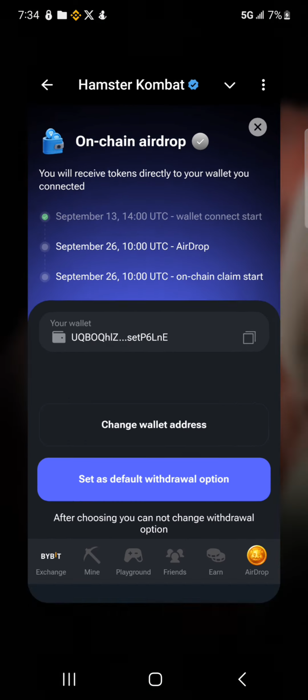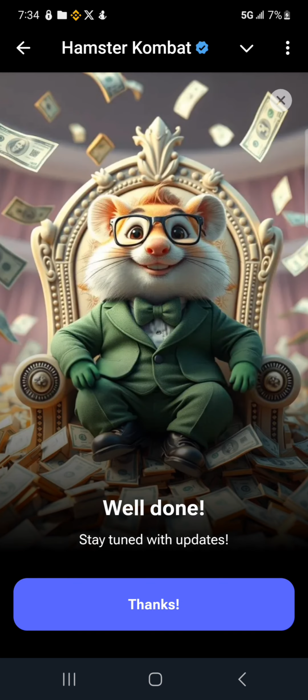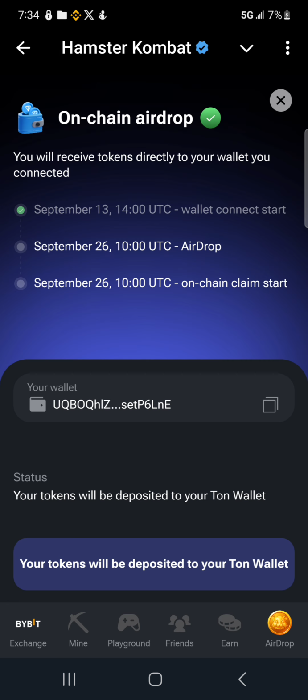Okay, so I'm going to set this on my side. Do not do this if you're not going to be claiming on chain. I'm going to set this as my default option, and they're telling me well done, stay tuned with updates, thanks. And that's it. So this is where I'll be claiming my tokens on. But remember, with this option I'll have to spend gas fees. Okay guys, for this option I'll be spending gas fees.